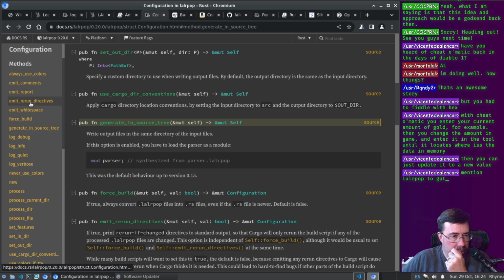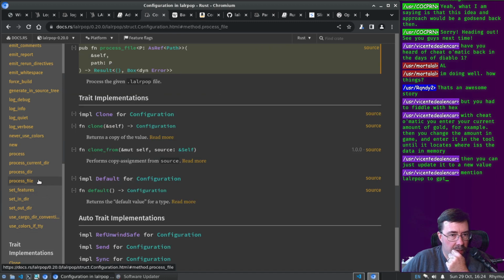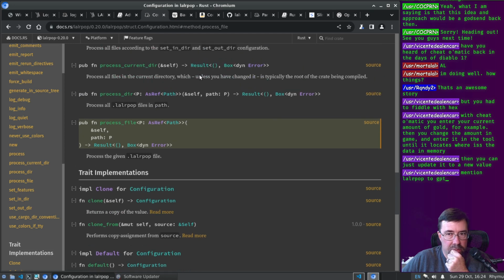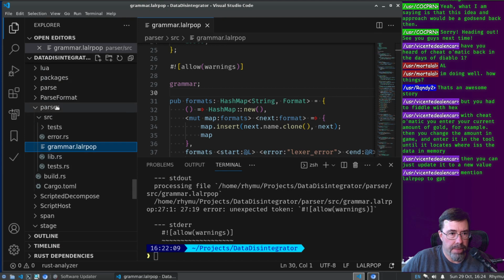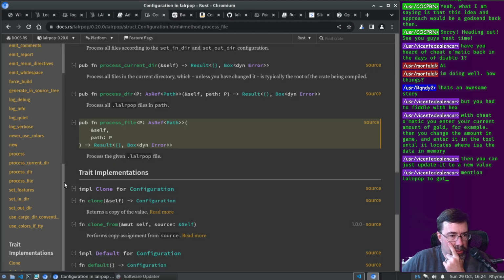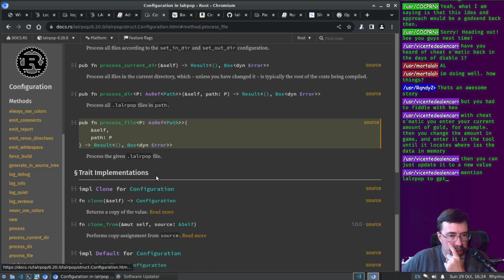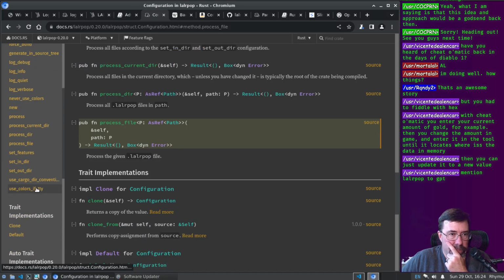Emit report. I'm just hoping that there's a more direct way. Features? Huh, I don't know. The one thing we're using is process file, right? Process root. Using process root. That's not part of configuration. That's a direct method of Lollipop.